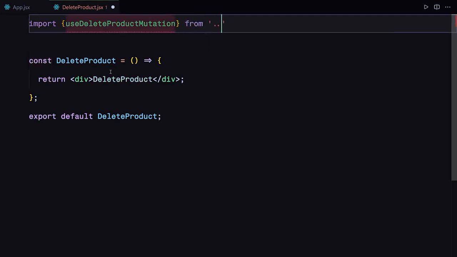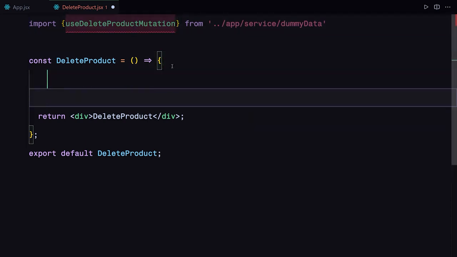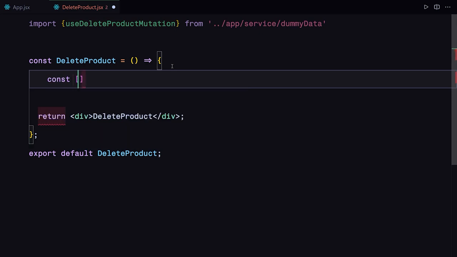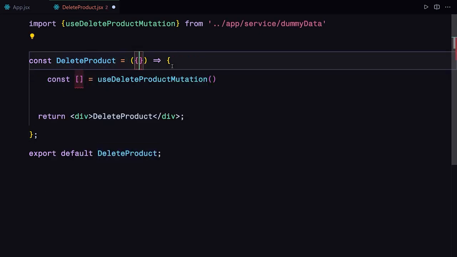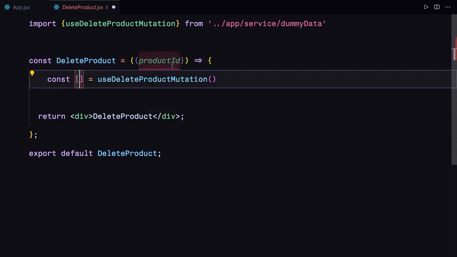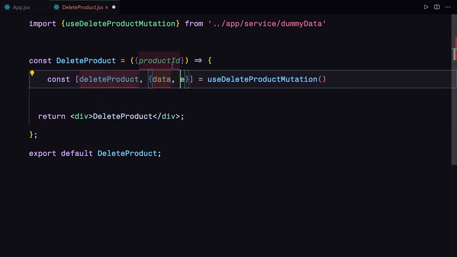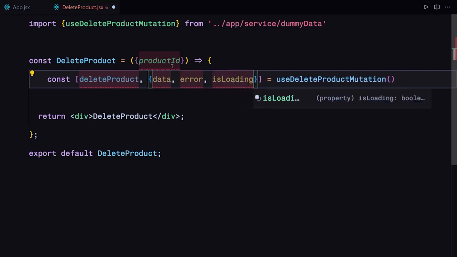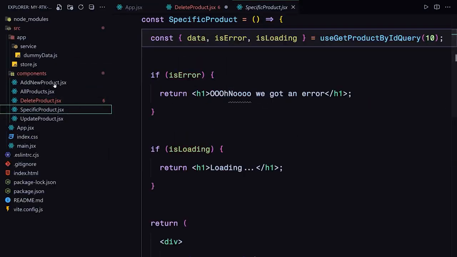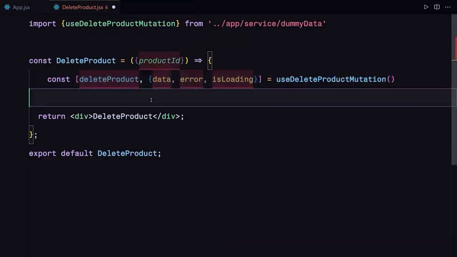So now let me go to my app, and then we have to go to the service, then we have to go to the dummy data. Let me copy that from here, and inside there you already know what we have to do, because we learned a lot about RTK query. And now let me place it right here. We also have to destructure our product ID right here, and then inside there we're also going to be providing our delete product, and let's provide our data and also the error, and also isLoading. Okay, so I'm going to steal that other code from this add new product right here. I'm going to copy that, and also this one, and now let me place it right here.